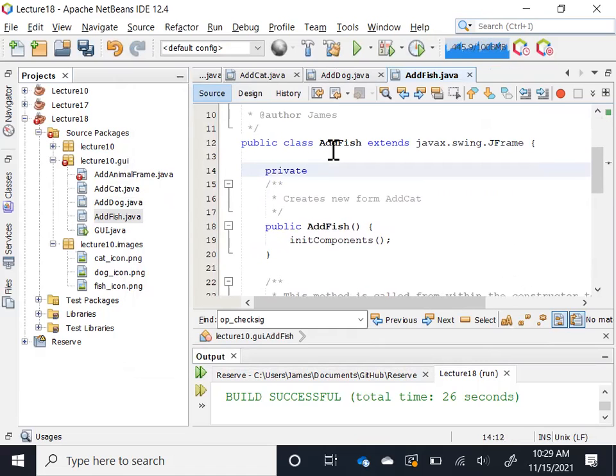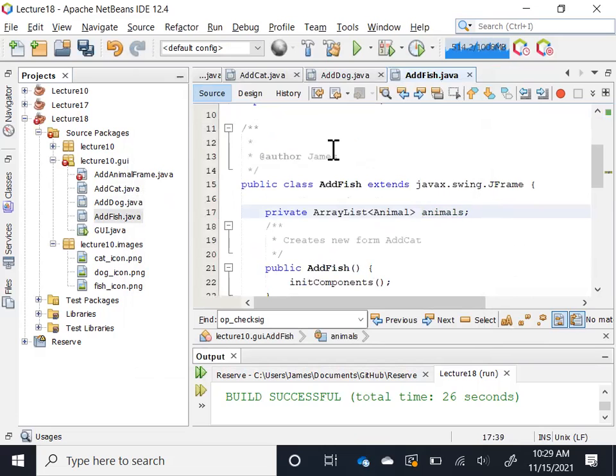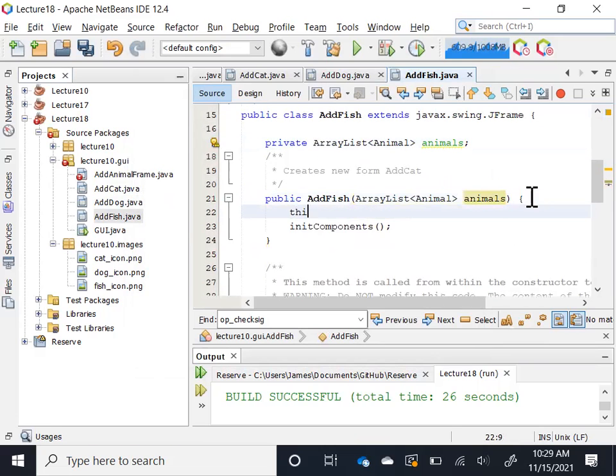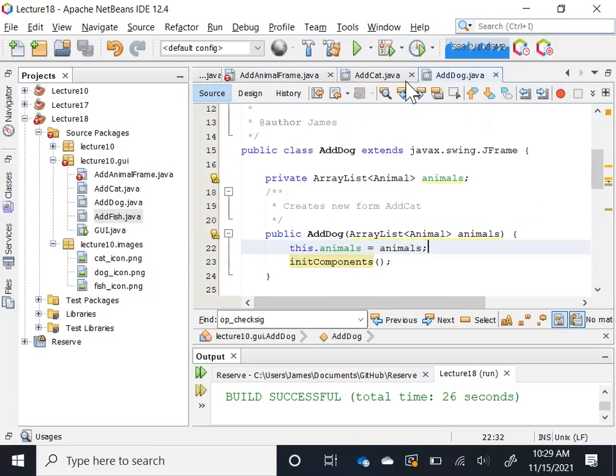Private. And then finally, last one, this dot animals equals animals. That way, in whatever class I'm in, I can modify the same array list. It's going to change it, and it's going to update my list, which again will be our array list, the list on our main GUI.